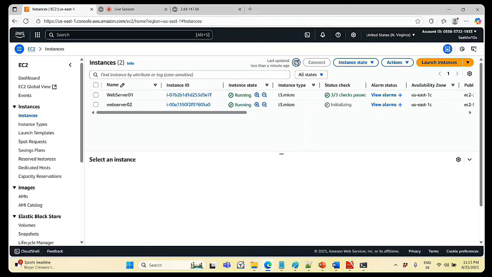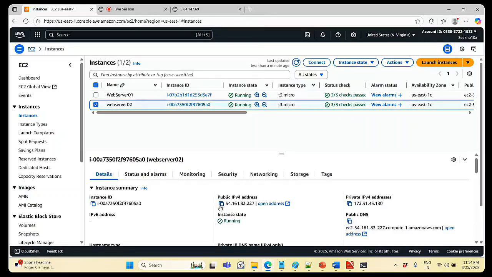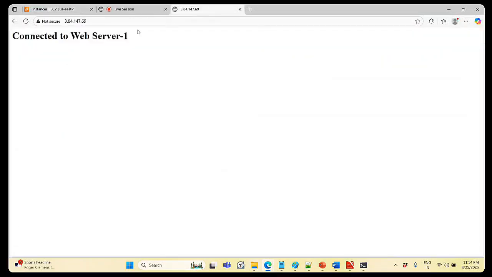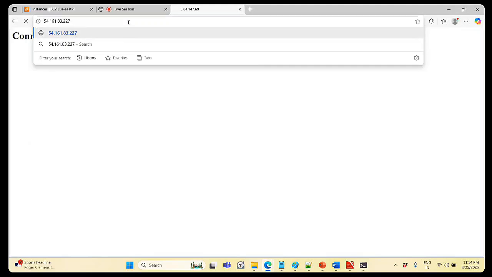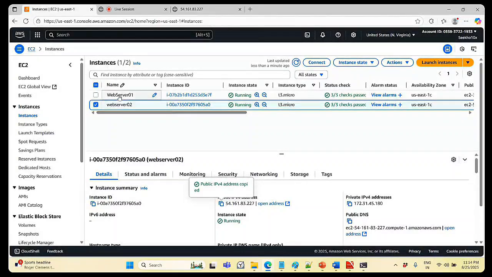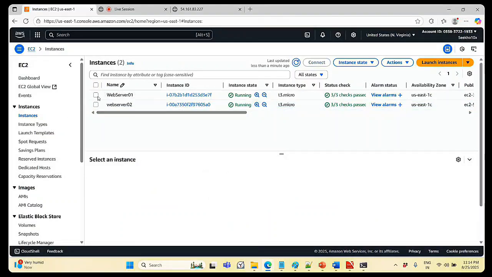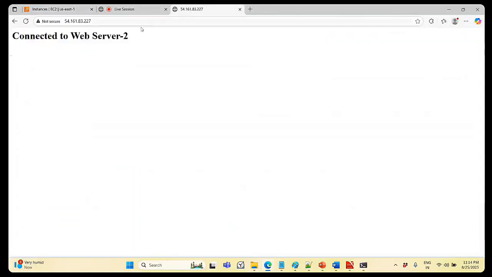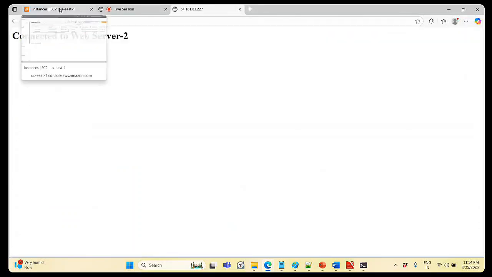Web server 2 is taking some time. Yeah, now it's there. Let's see whether this server is getting connected or not. Yes, connected to web server 2. So till now what we did, we created our security group, and by using this security group, my two servers are connected to my browser. It means that my HTTP service is working fine. There is no issue with my HTTP.